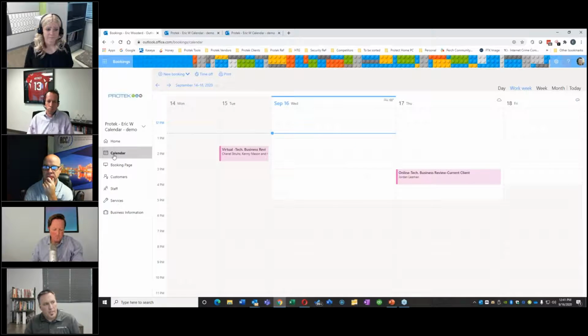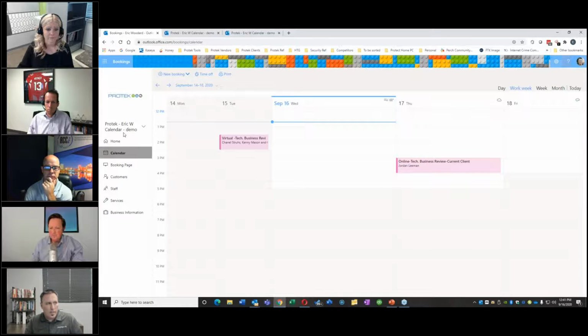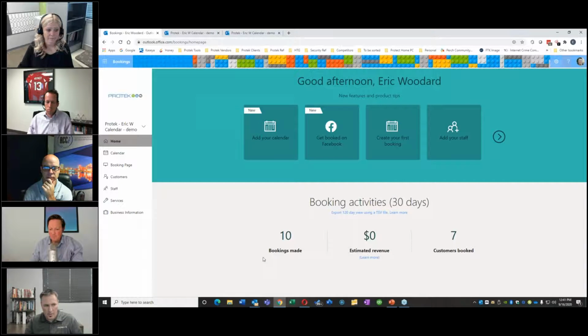I'll show you a couple more things. So the calendar, this just shows me who's booked on my calendar this week. So this is not my full calendar. This is just the bookings that I have for this week. I can see the month or whatever, so I can see all the different bookings. And then home is just kind of a dashboard. I've had 10 made in the last little bit. If I was charging, I could see the revenue and so on. This is also kind of a nice walkthrough if there's anything that you forget here.